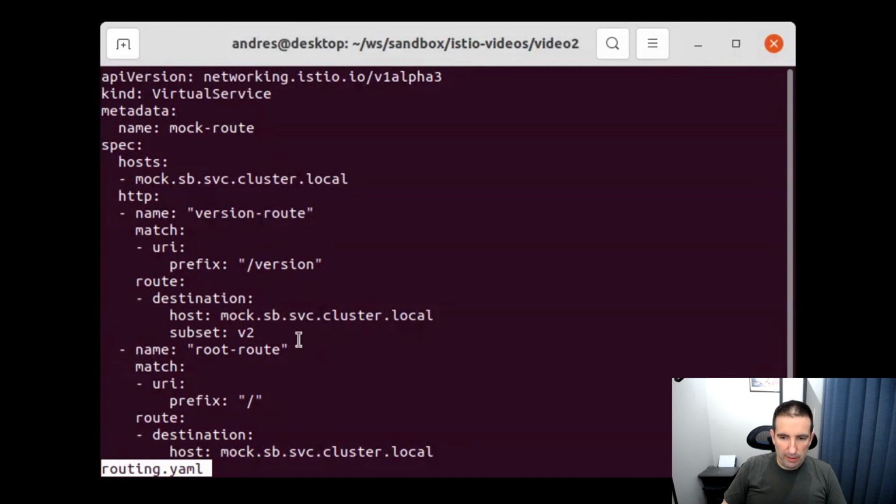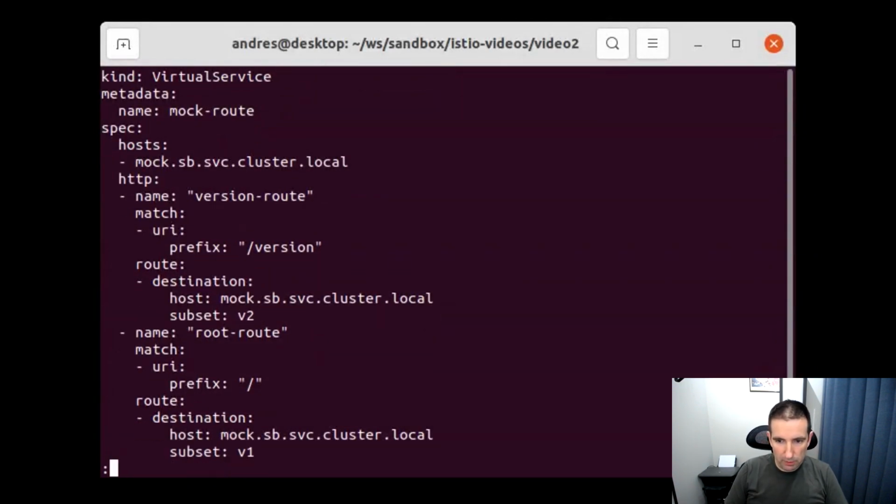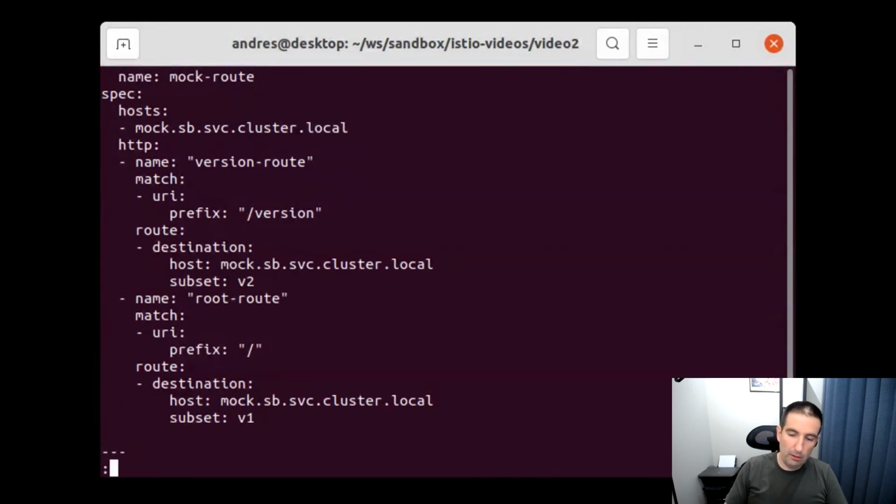And we're going to send that to the actual Kubernetes service, but we have defined a subset. And we're going to take a look at subsets in a second. We have a second HTTP route, which matches everything under / except for version, because that one has already been defined, and it goes again to the same service but subset 1.